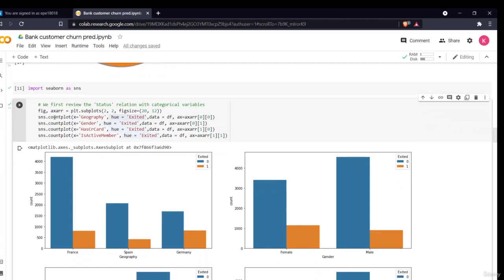As you can see, first is my count plot for geography. It is telling me that there are three geographies: France, Spain and Germany. It is telling me the count of those people and which number belongs to the 0 group, that is the retained group, and the 1 group. As you can see in the data set, the majority of the population is from France. The count is very high, followed by Spain and Germany, which are almost equal. The churn is also maximum in France.